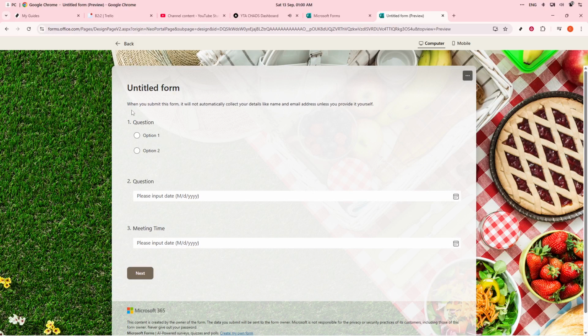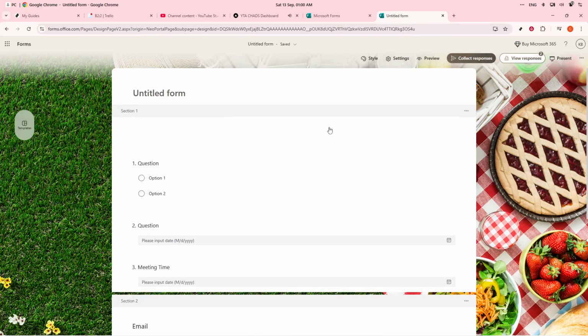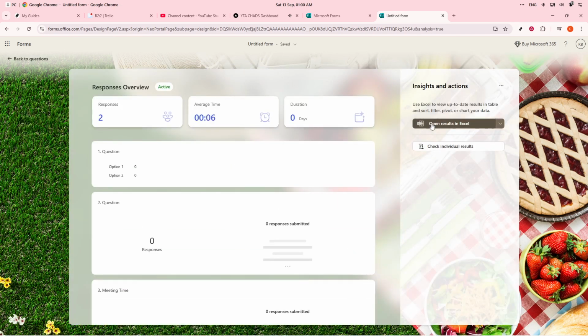Finally, when you need to access or utilize the emails you've collected, go to the Responses section and choose Open in Excel. This will export all the collected data, including emails, into a spreadsheet, making it easy to manage and use for follow-ups, newsletters, or tracking.